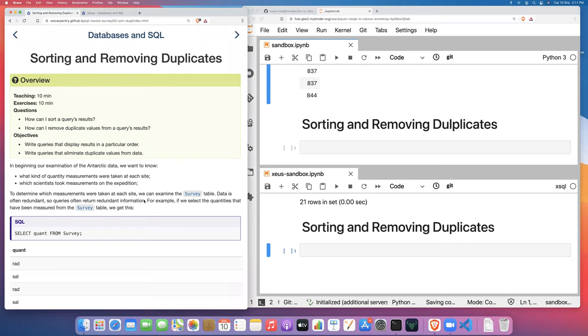Sorting and removing duplicates. So we're going to talk about how to sort a query's results. I mentioned earlier that query results, the rows that are returned, are not necessarily returned in any particular order. In fact, the order in which they return might change from query to query unless we specifically describe how we want the results to be returned. So we'll talk about that in this episode. And we'll talk about how to remove duplicate values from a query's results.